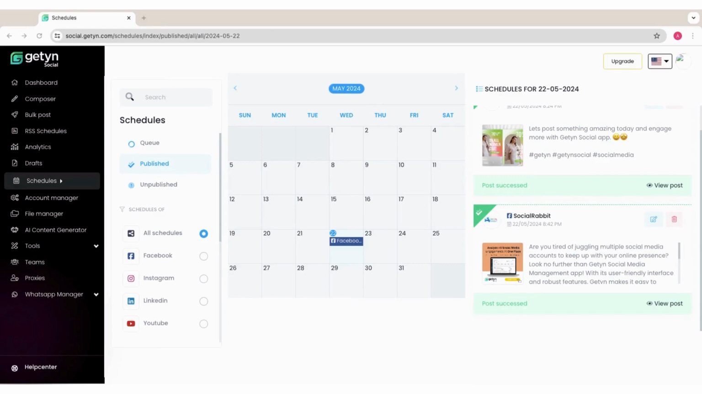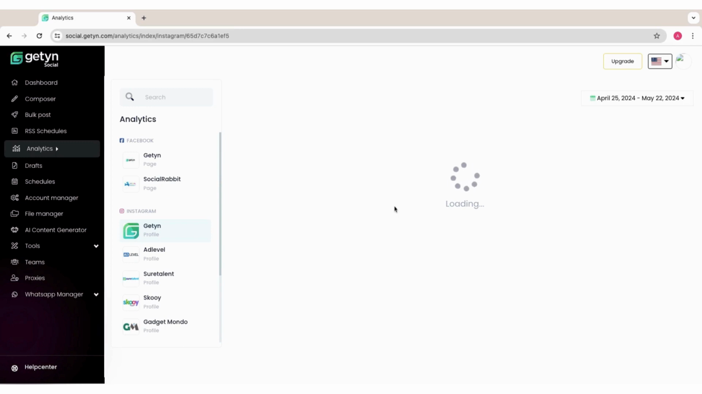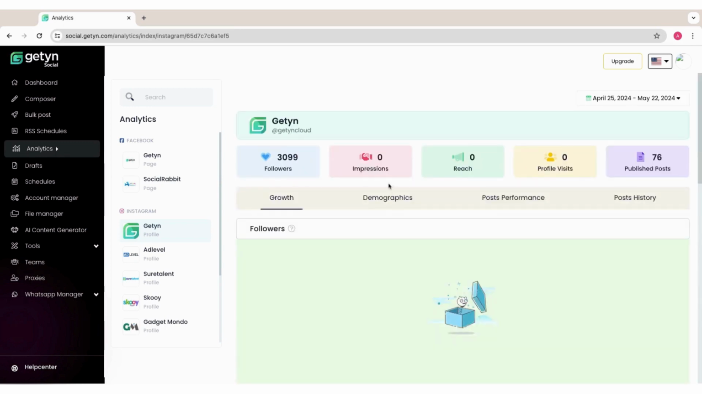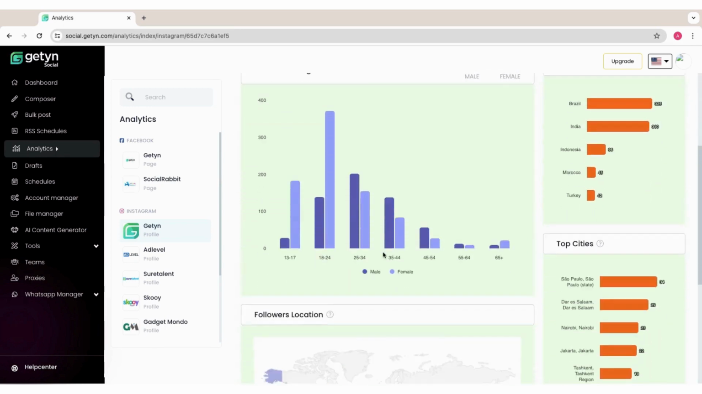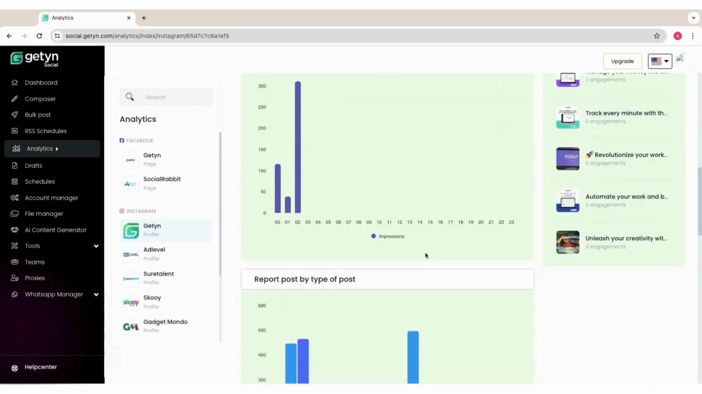And now, for all the data enthusiasts out there, let's check out the Analytics section. Click on Analytics in the left sidebar to get detailed insights on each social media channel. Track your followers, impressions, reach, profile visits, engagements, and more. See how your posts are performing, analyze channel growth, and make informed decisions with intuitive charts and graphs.